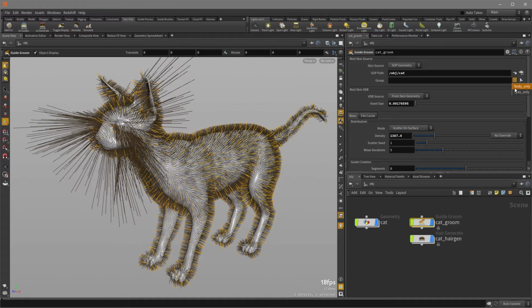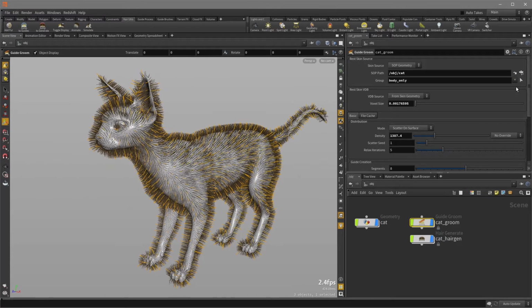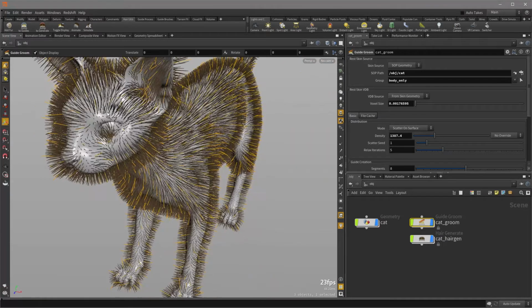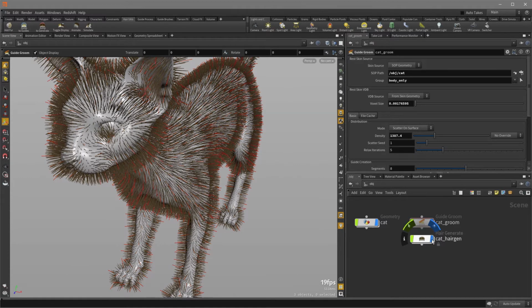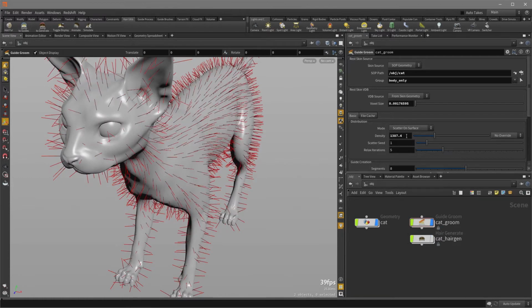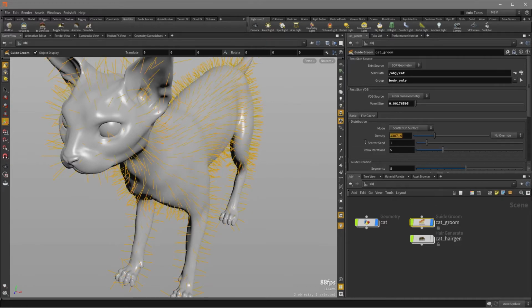So let's do that. Body only. And now the furry eyes are gone. There's a bit of fur left, but that's because of the fur in the eye sockets, which we're going to paint out. So I'm just going to turn off hair gen for now, visibility on it. And in the cat groom, I'm just going to increase the density to 3000.